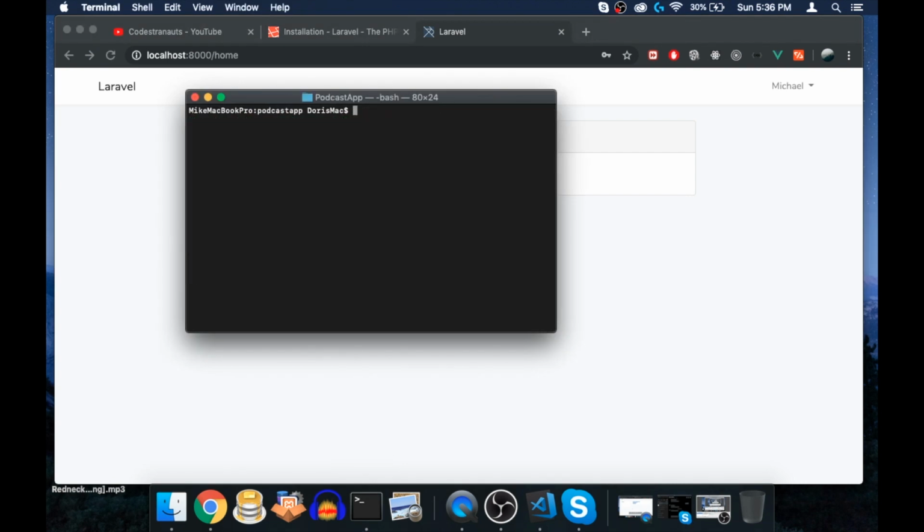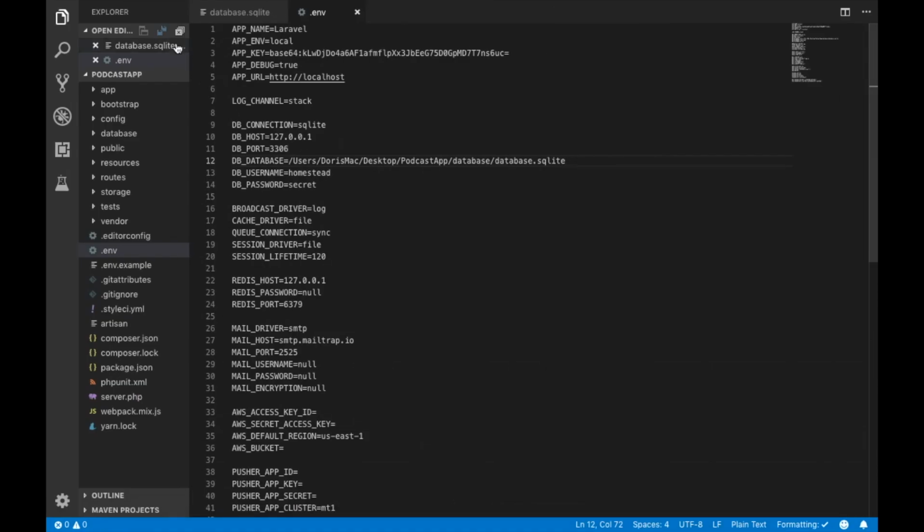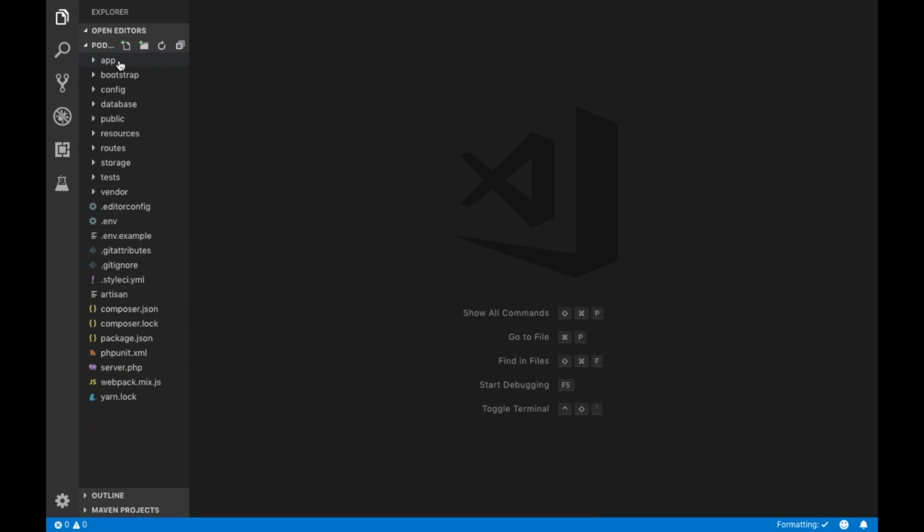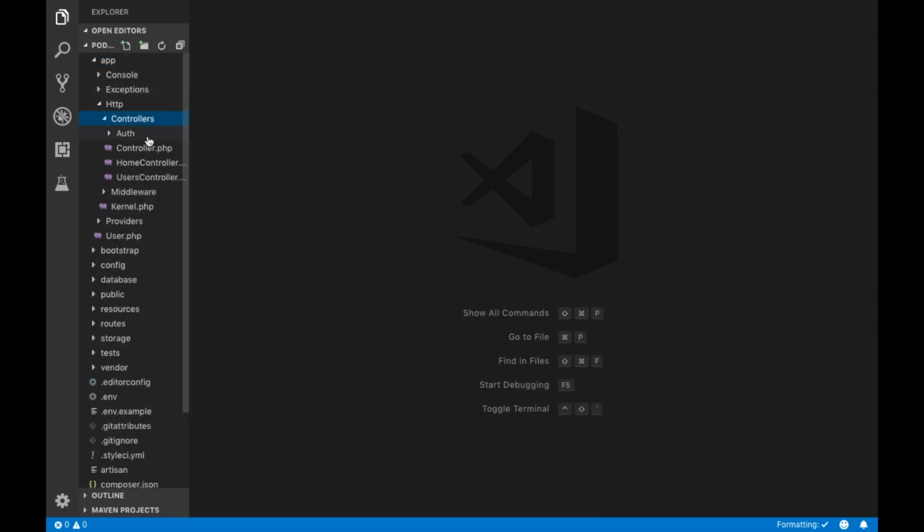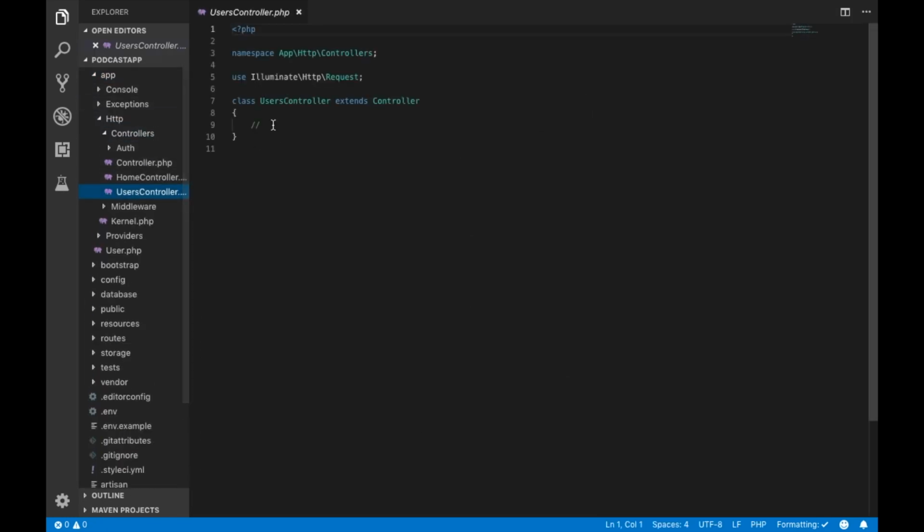Alright, so I will start with the user profile page, because that's the main page that will have the podcast itself. So I will create here a new controller, call it UsersController, and hit enter. Then we can restart the server and go back to the text editor. So inside app/Http/Controllers, we have now the UsersController.